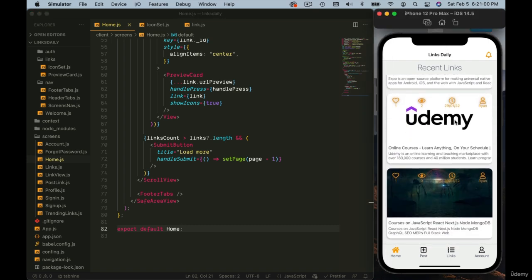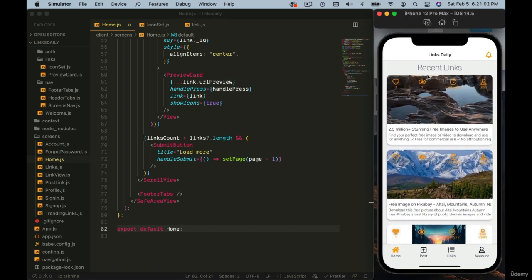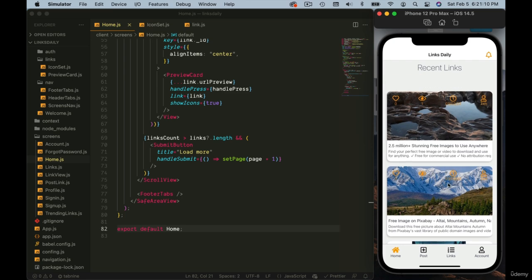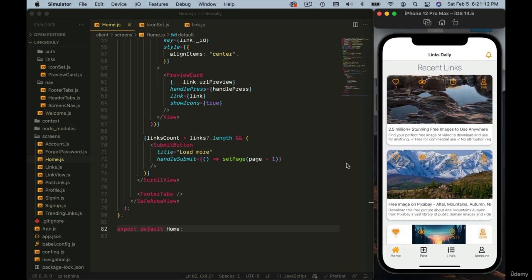So you can see we have 6 links. So we will show the search, and then based on the title, whatever they're typing, we will just filter out the list of links.